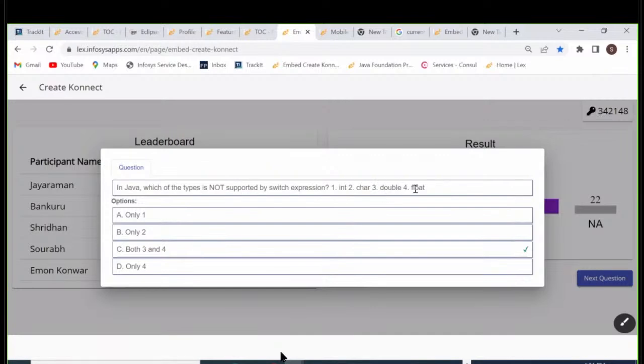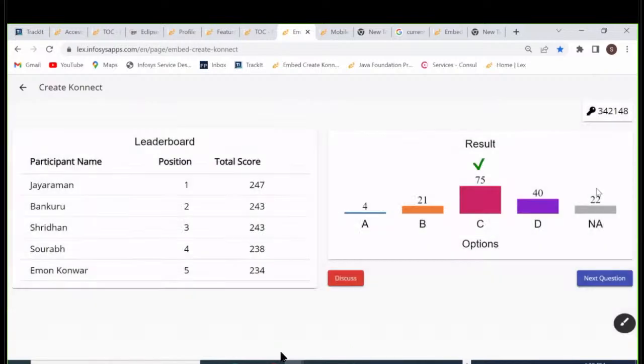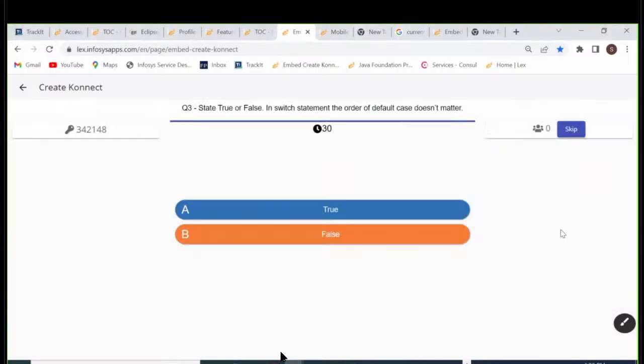Why is it not supported? In double there is a decimal point, like 1.1, 1.2, 1.3. Such cases will not be executed in switch expressions. Either it should be like 1, 2, 3, 4, or A, B, C, D, or a string value. So double and float are not supported by switch expressions. I hope this explanation is clear, so we can move to the next question.